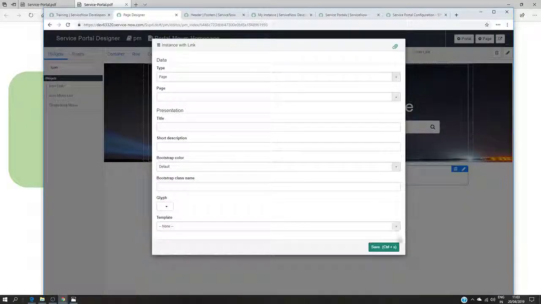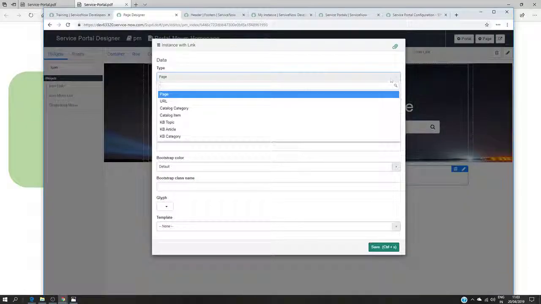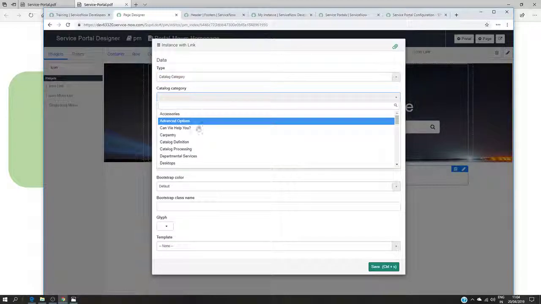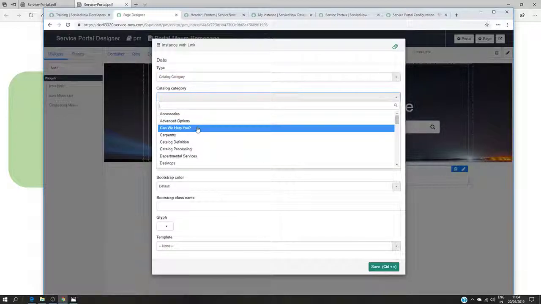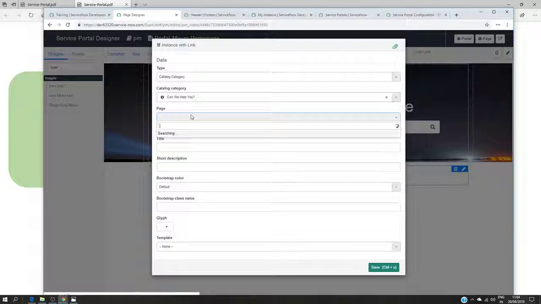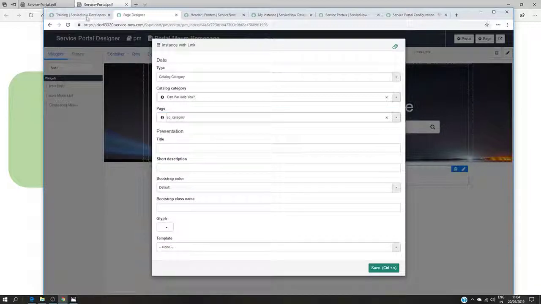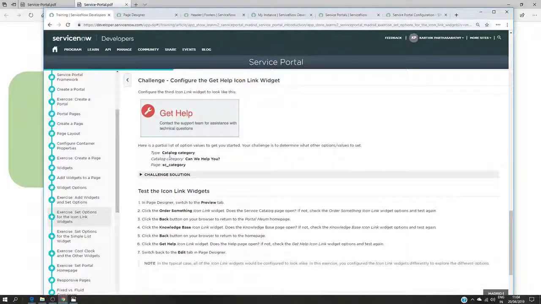So in order to do that, I go here, and it's going to be a catalog category. That's how it's pre-built in, and we have a category which is called "Can we help you", and here we can put the SC category. So I would like to make sure if that is correct. Yes. And then there is a challenge. The challenge is complete, what the rest of the information is quite simple. They want to know what title, what is the short description we have to put, and the icon.